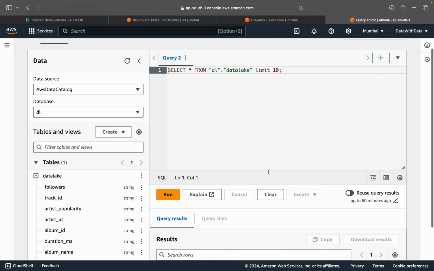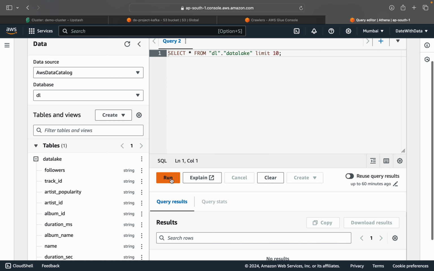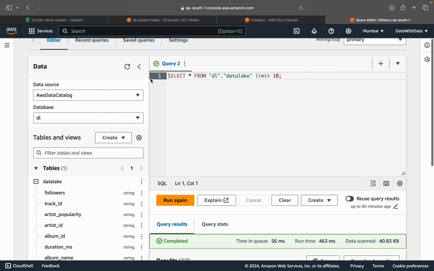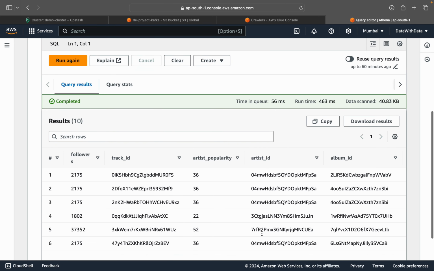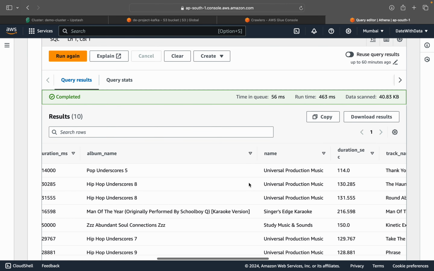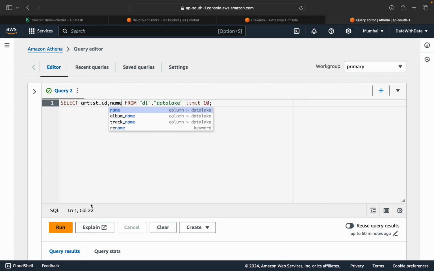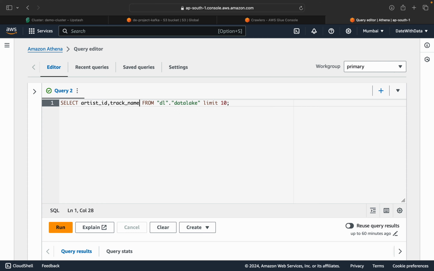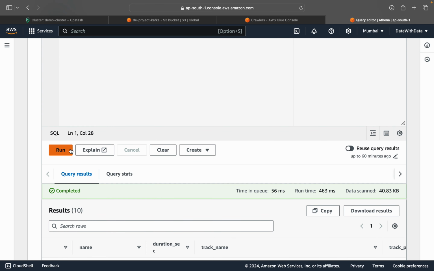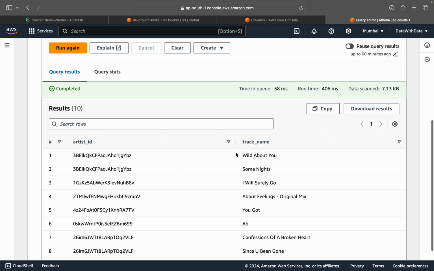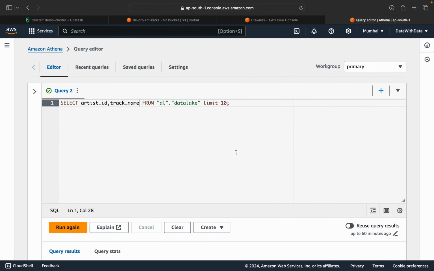When you do this and come here, now I can see that my run button has turned orange, so I can run this query. Now if I run, I can see that I can read the data from here. I have followers, artist ID, and so on. I can just do now artist ID comma name, track name, right? Now I can see which artist has sung which track. So like this I can query any amount of data and do analysis using this data.